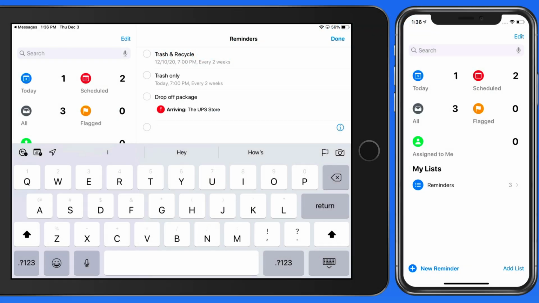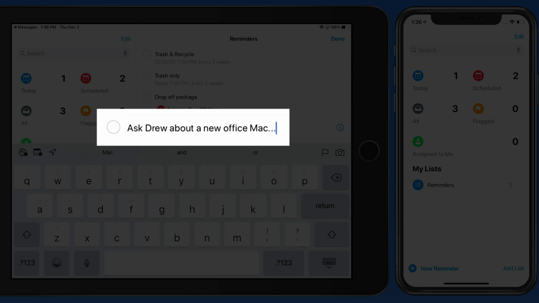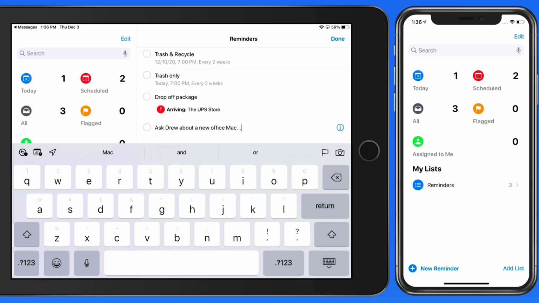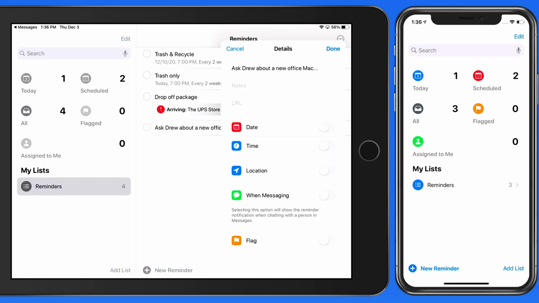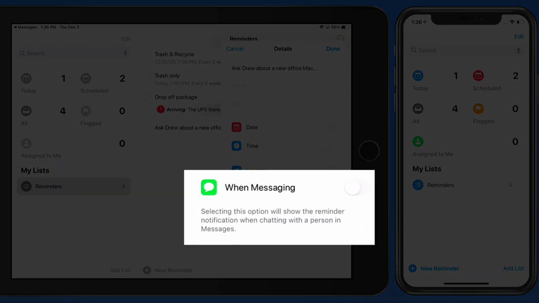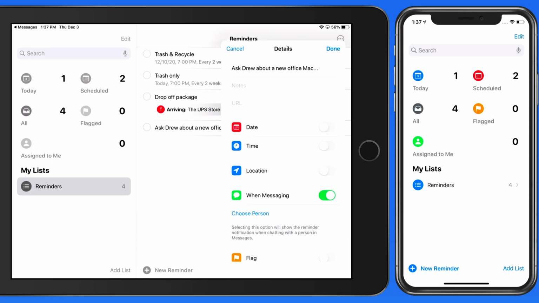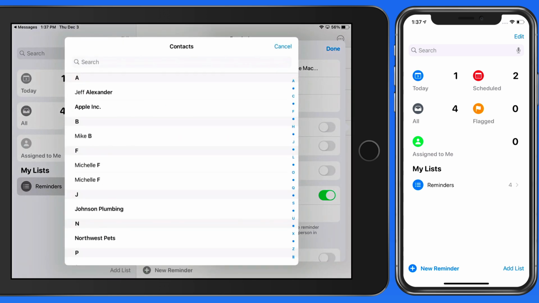With the Remind When messaging option, we can trigger a reminder alert to occur when using the Messages app. So I've created a new reminder here regarding asking about getting a new Mac for the office. Of course, I could just message Drew right now about it, but if it's in the middle of the night or on the weekend, maybe I don't want to bother him right at this moment. So I'll toggle on When Messaging option and choose a contact, in this case, Drew S.